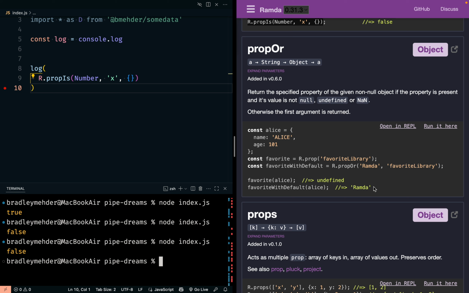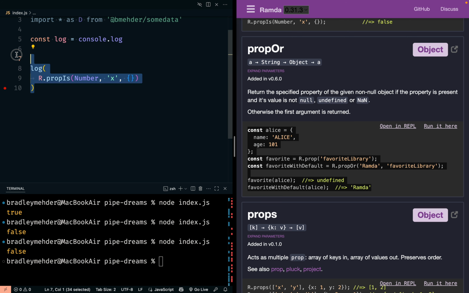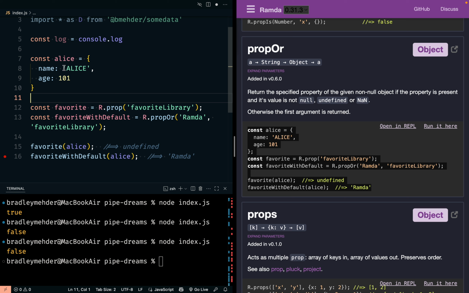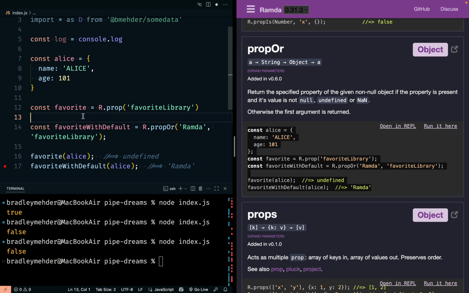So this is as good as anything. Let me yoink that. And we've got Alice. Name Alice, uppercase, age 101. Alice is pretty old. And then we've got a partially applied function called favorite, where we access the prop favorite library, which does not exist. So we would get undefined.